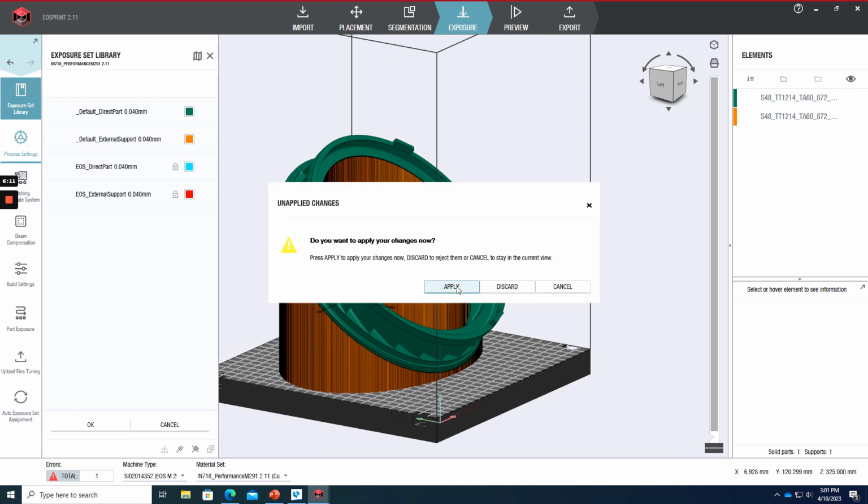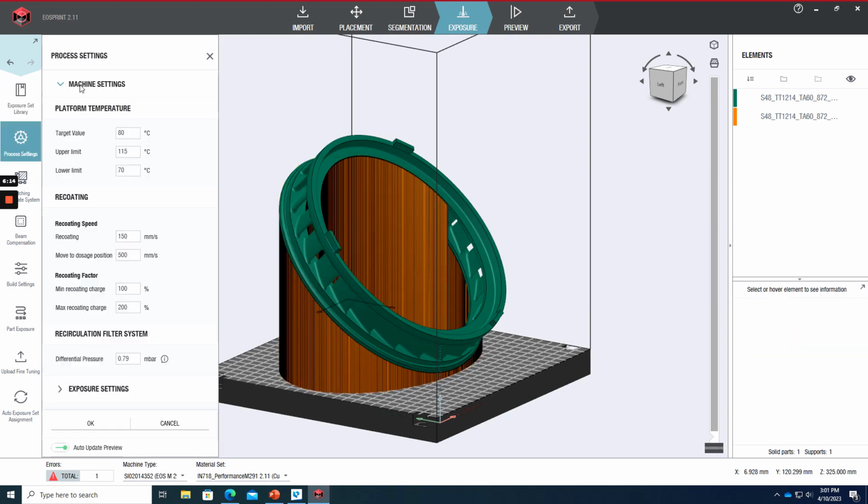Here in the process settings, you can change different things like the build platform temperature. You can see that the default value for Inconel is 80 degrees Celsius, but you can change that depending on what you want. For ours, I think we're going to do 160. You can also change the recoating speed.